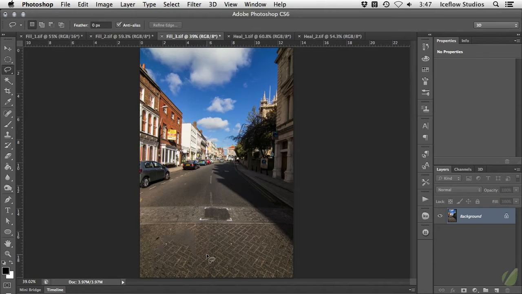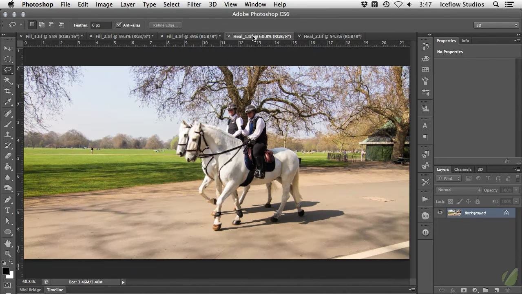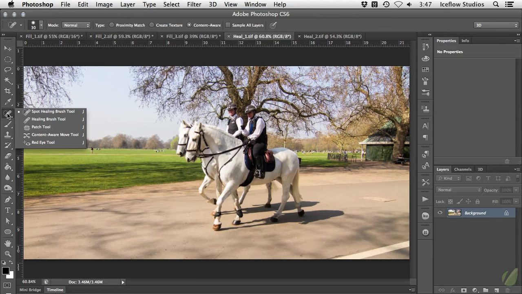Now to finish off this video, let's also take a quick look at another Content Aware feature that snuck into Photoshop CS5's release. Many times when working with smaller areas, I find myself gravitating towards the healing brush tools. They're quick, they're easy, and they usually get the job done. And since Photoshop CS5, the Spot Healing Brush tool has a Content Aware option.